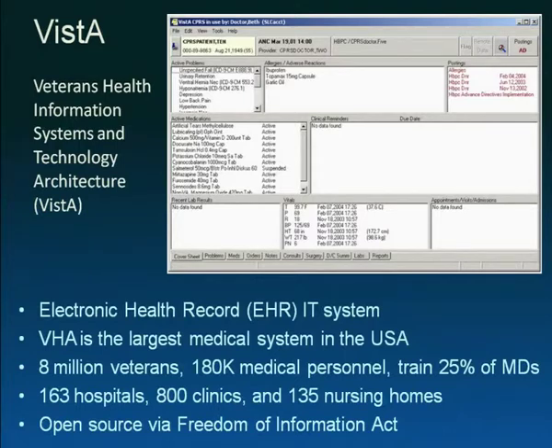It's 180,000 medical personnel involved in the VA and the VHA. And 25% of your physicians out there, 25% of the people with an MD degree, at some time has done training in a VA system, in the VA hospital. They've all seen and been involved in using this EHR. This electronic health record system is freely open source now.